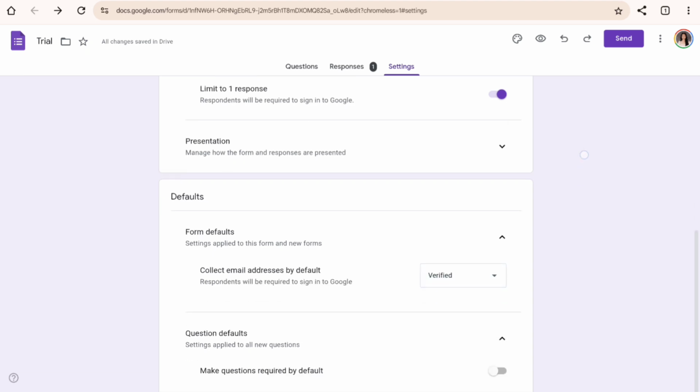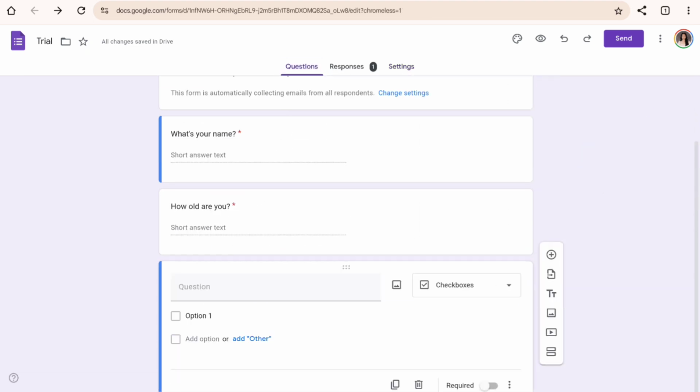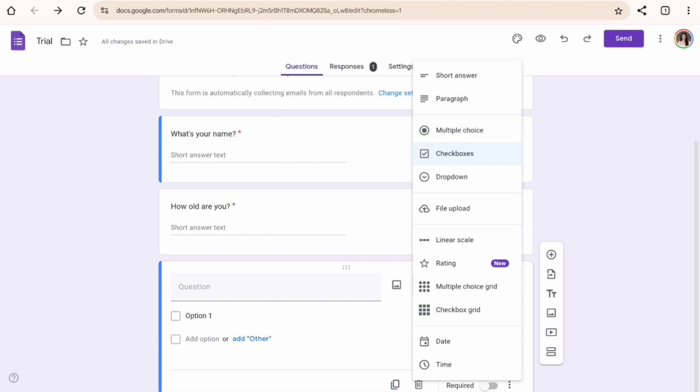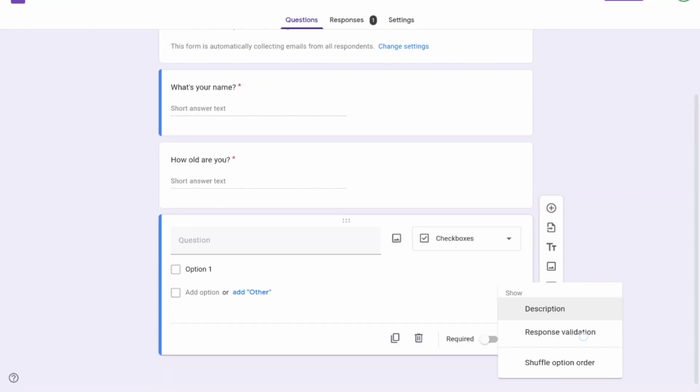So after that, go ahead and head over into the questions tab. Now in here, head over into the question with multiple choices, and then make sure to set it to checkbox. Then click on the three dots beside required, which you'll find at the bottom right of this specific question.